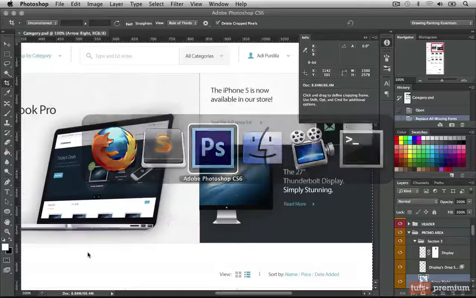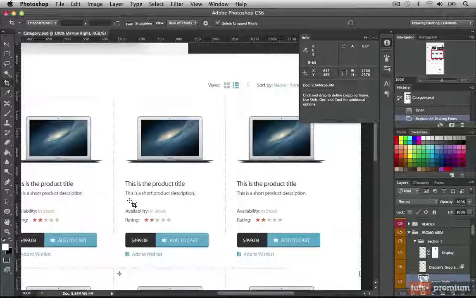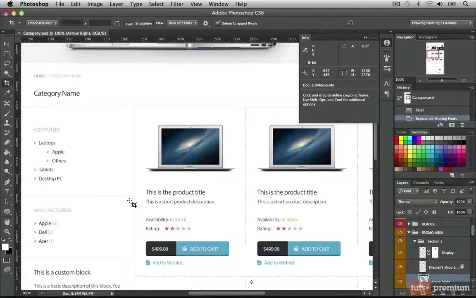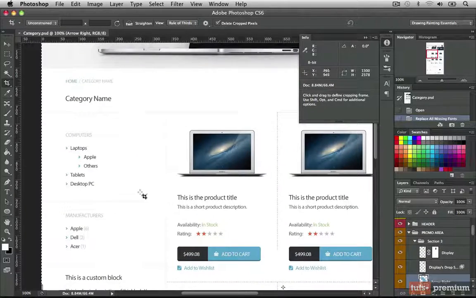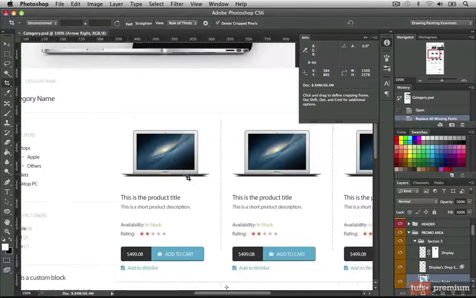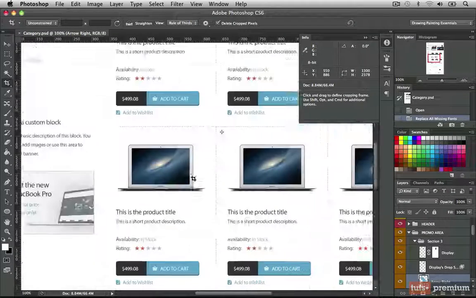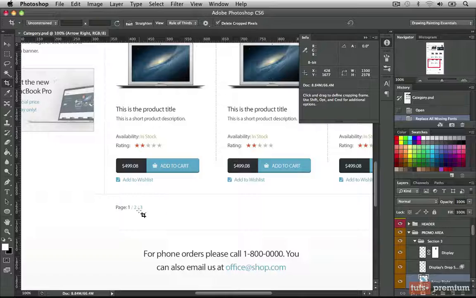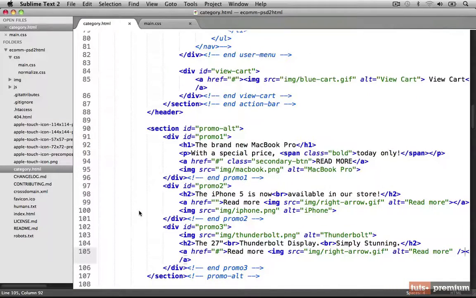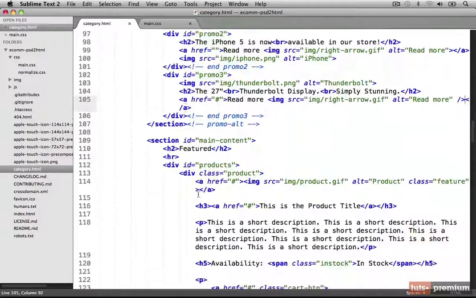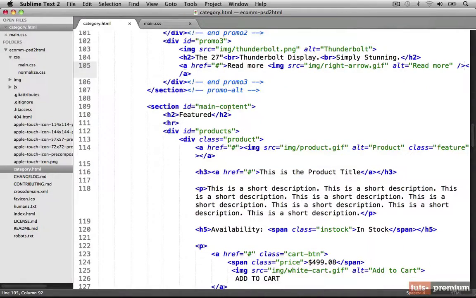Let's now put in the HTML for the category section here. So we're going to need HTML for the category links, which is going to be a little sidebar. And then we'll need to display our products to the right of it in groups of 3. And then lastly, we'll want to add in the pagination links. Let's go back into our text editor, and let's scroll down here to the main content section.